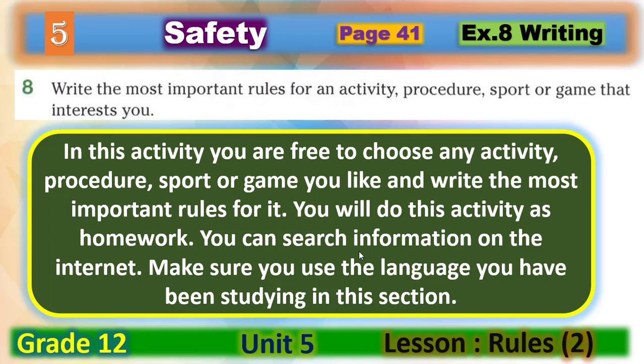You can search for information on the internet to get some rules. Make sure you use the language you have been studying in this section. Don't forget to use the language you have just studied. Okay?